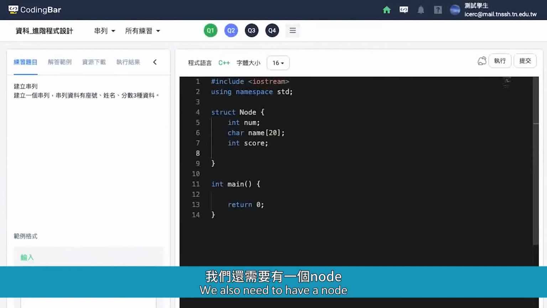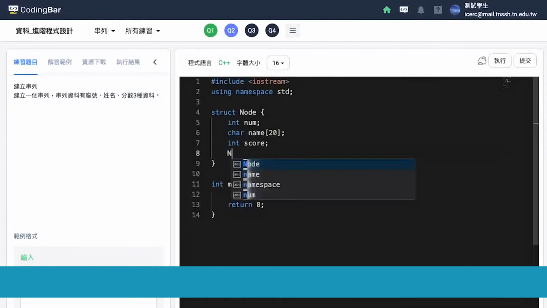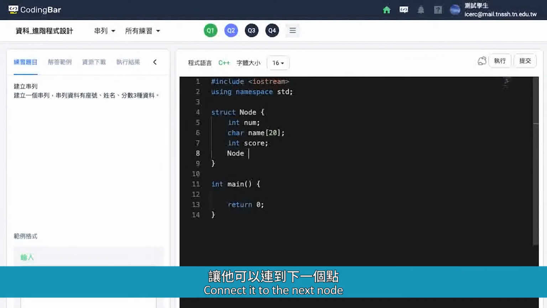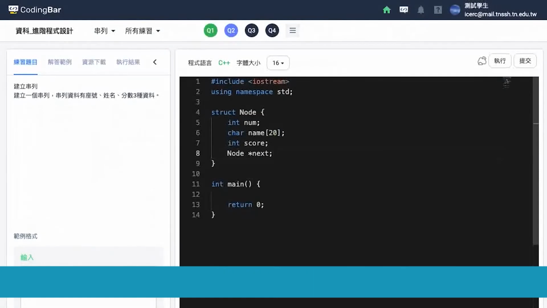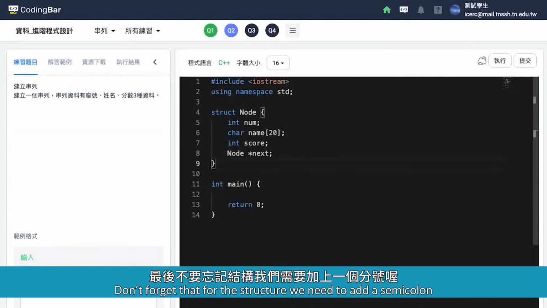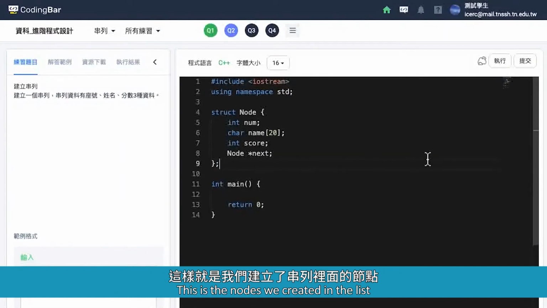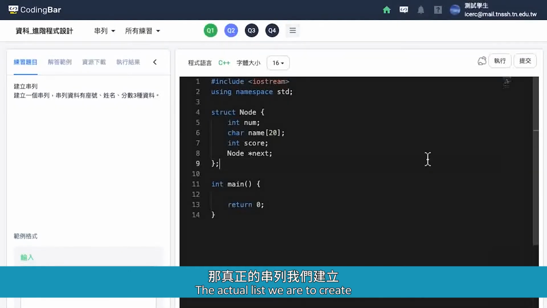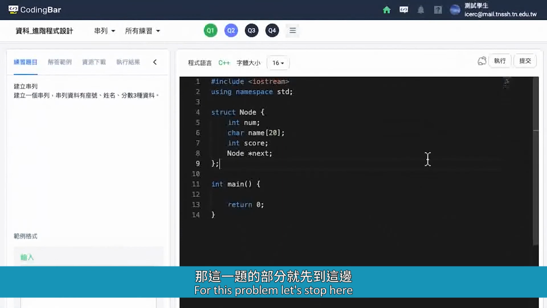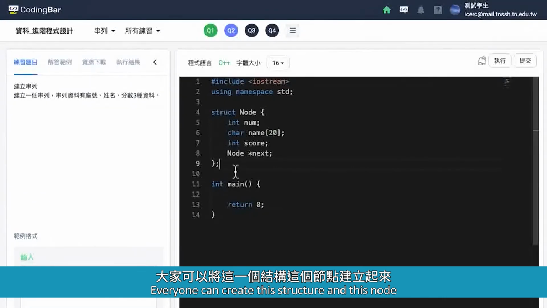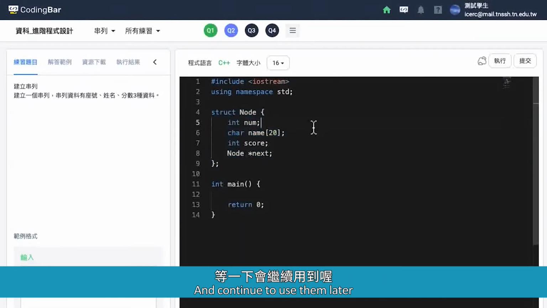In addition to data, we also need to have a node. Connect it to the next node. Similarly, we call it next here. Don't forget that for the structure, we need to add a semicolon. This is the nodes we created in the list. The actual list we are to create, adding data or something starts from the next problem. For this problem, let's stop here. Everyone can create this structure and this node, and continue to use them later.